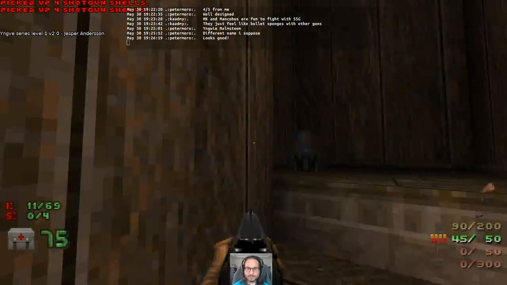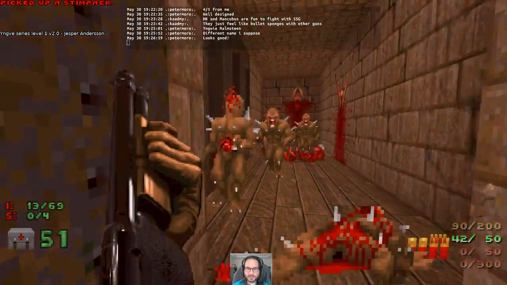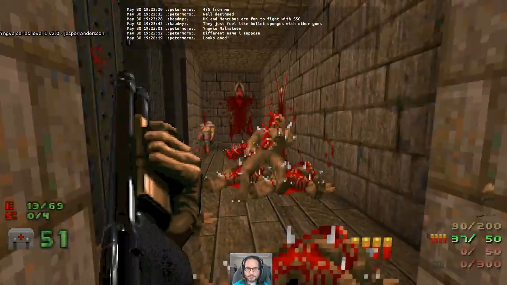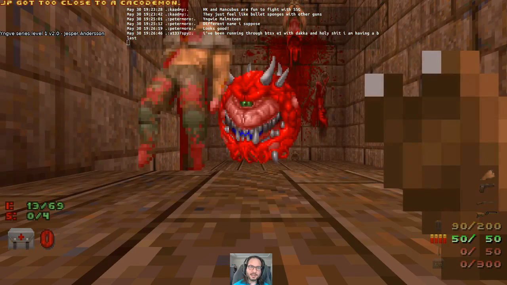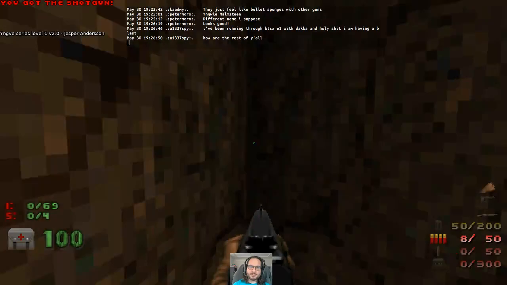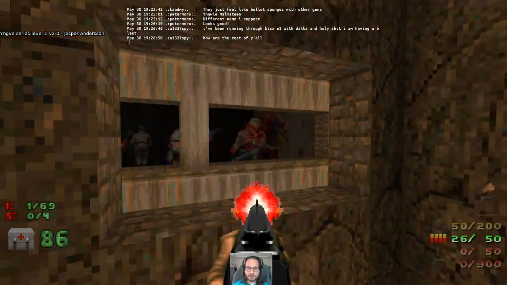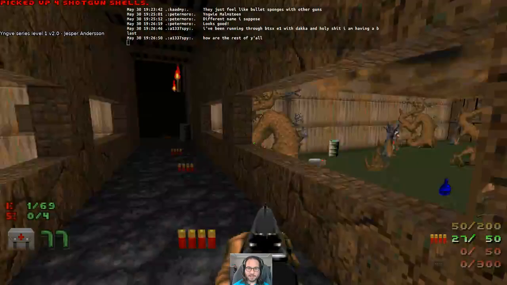Got a little lift up. A whole lot of baddies, a whole lot of imps, but okay, and that's our super shotgun. Oh my goodness, wow. Yeah, the Cacodemon just meleed me. Alright. Okay, so that's kind of rough right up front here.